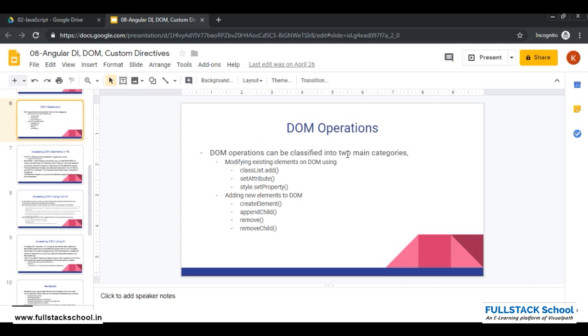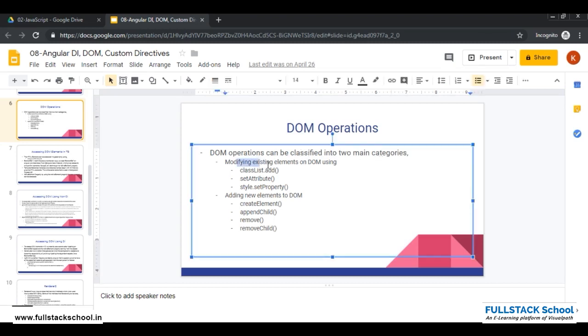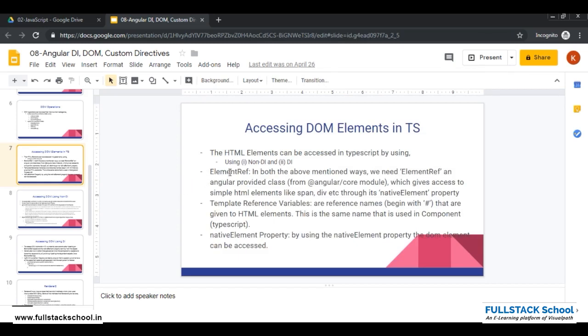DOM operations can be classified into two main categories: modifying existing DOM and adding new elements to DOM. So it's to modify the existing ones, like changing their colors, and either you add new elements or remove elements from DOM. So these are the two different categories we have, using which we work with DOM. Before we move on to the actual topic, let us understand some concepts that are used in performing operations on DOM.